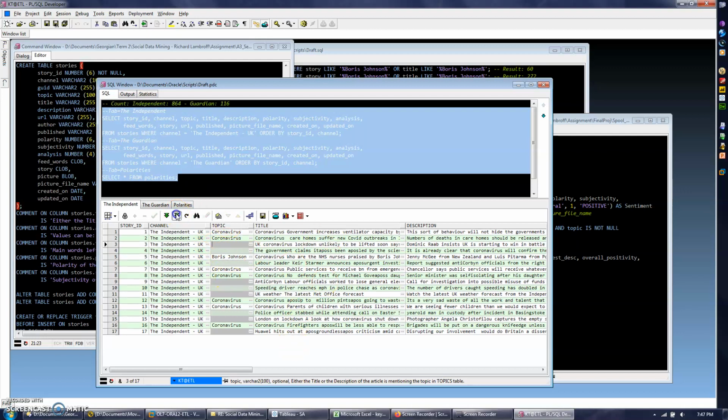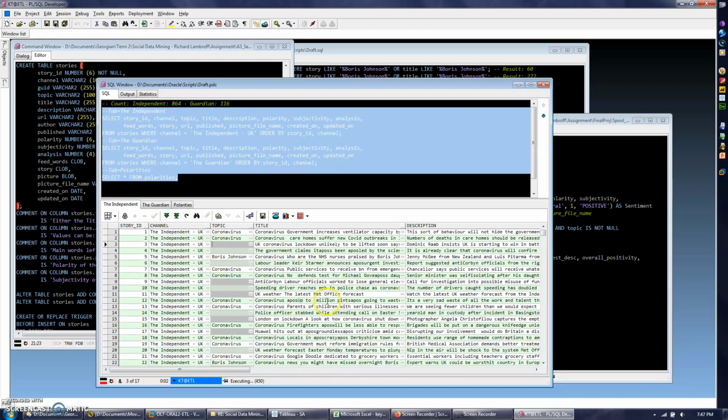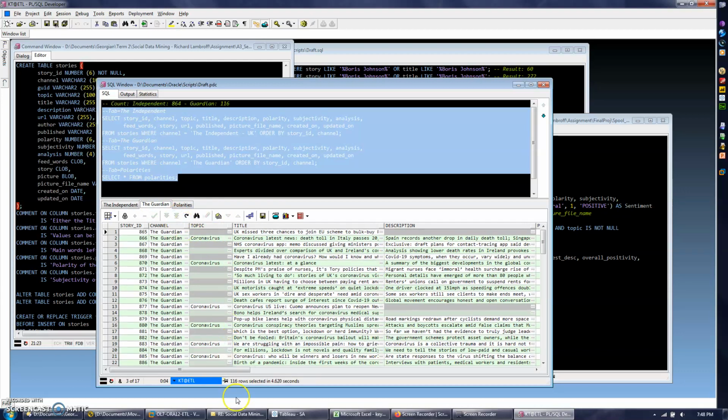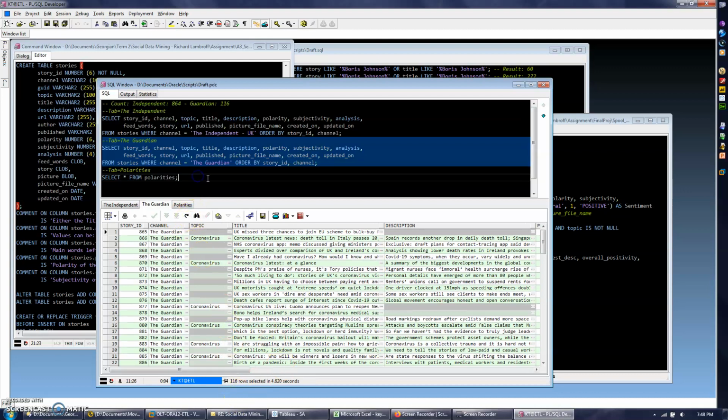So in total, let's say Independent has a little bit over 864 records, and some of them do have records that correspond to a topic. And the Guardian is much less, a little bit over 116 records. So that's basically what we see.